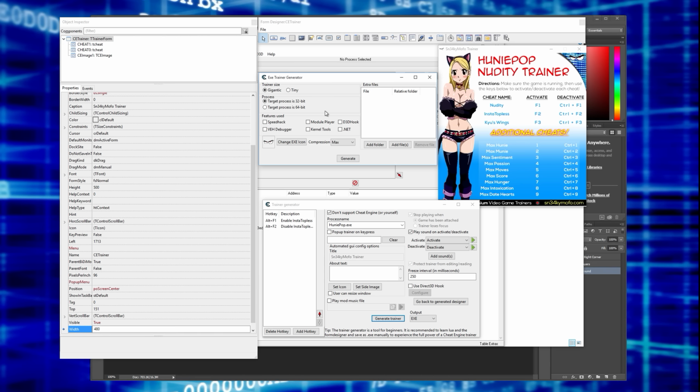Gigantic means that it will include Cheat Engine and everything needed, DLLs and whatnot, inside the trainer itself, which means you'll just end up with a bigger file for your trainer. So take your pick there. Target process, you need to know if it's 32-bit or 64-bit, and then you just select the appropriate one. If you're using any features like Speed Hack, or you need the VEH debugger or any of that stuff, you can check any of that here.